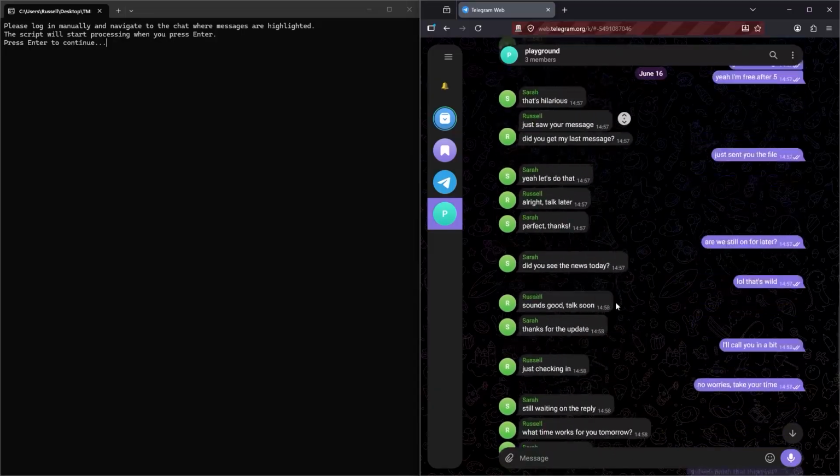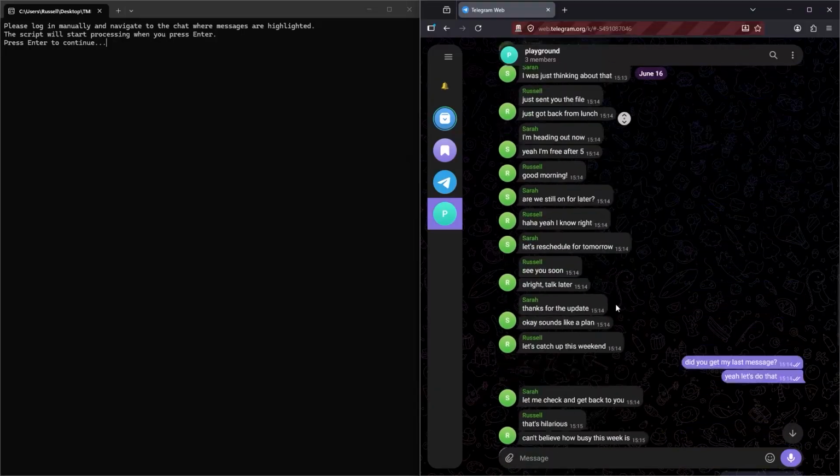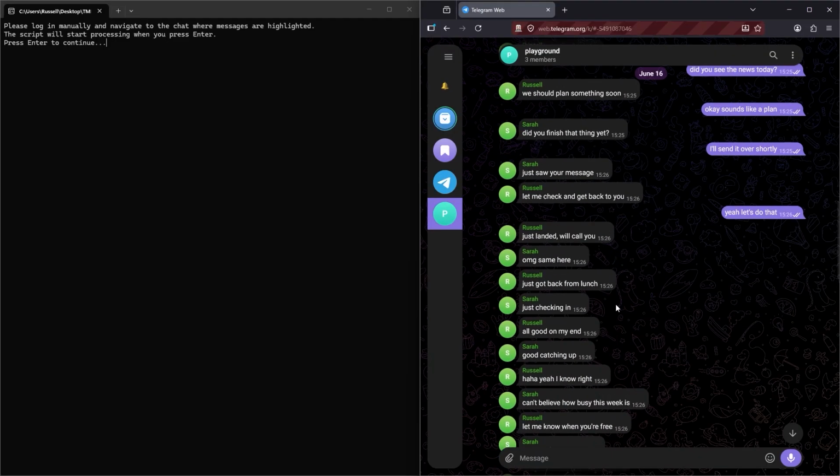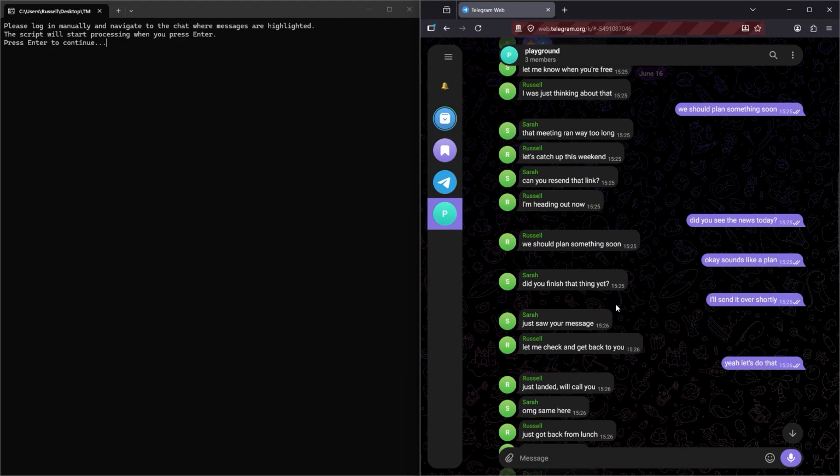And what we're going to do now is the same scenario in a real world example. I've tested this code in a real world example, and it did work, and it did manage to delete a lot of messages. So this is how you would use the software. As you can see, it says here, please log in manually and navigate to the chat where messages are highlighted. The script will start processing when you press enter.